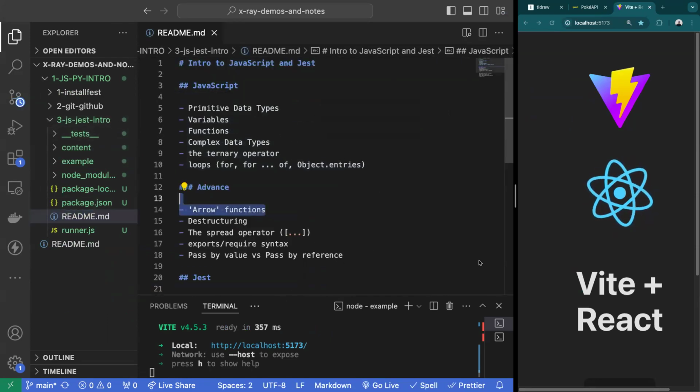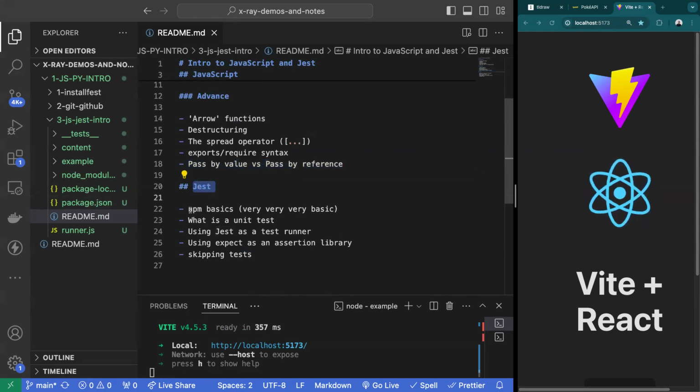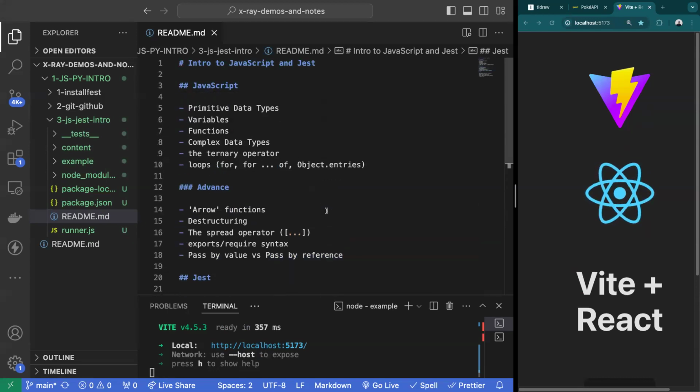Today we covered primitive data types, variables, functions, complex data types, the ternary operator, loops, arrow functions, destructuring, the spread operator, exports. We did not cover pass by value and pass by reference. That was intentional. It will be covered. And then we covered Jest. We covered the NPM basics. What is a unit test? How to utilize Jest as a test runner, and how to handle the expect assertion library. And finally, we covered skipping tests. At this point, does anyone have any questions over any of the material that was covered today?